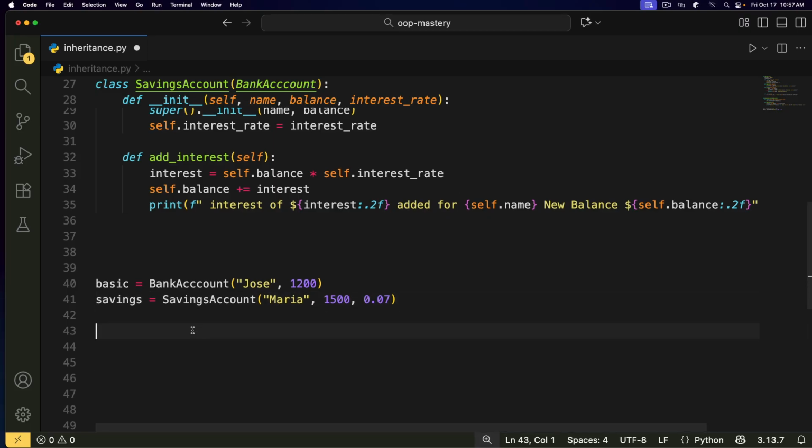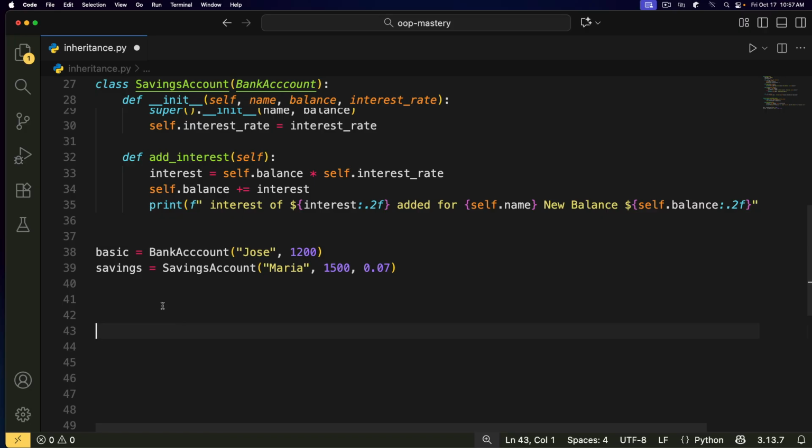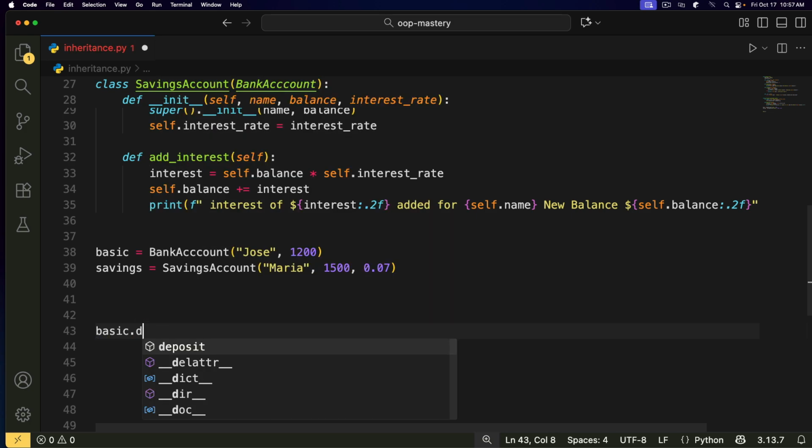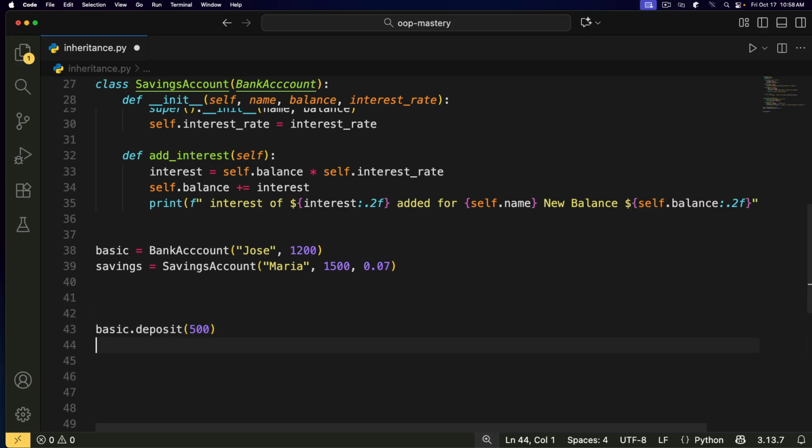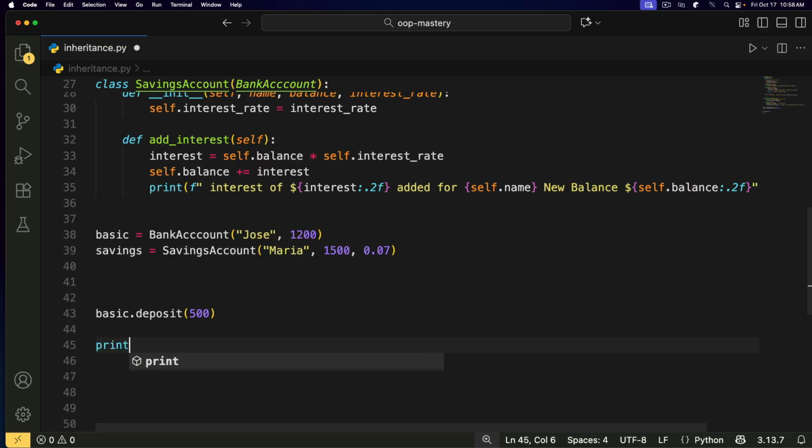So now what we could do, this is super simple here. We could grab the savings. Let's start with Jose here. We can grab Jose's instance here and say, I want to deposit $200, or let's say $500, right? And if I do that, then it will deposit that into Jose's account, okay? So I could easily go ahead and print this out, and I'm gonna just print out the whole thing there, right?